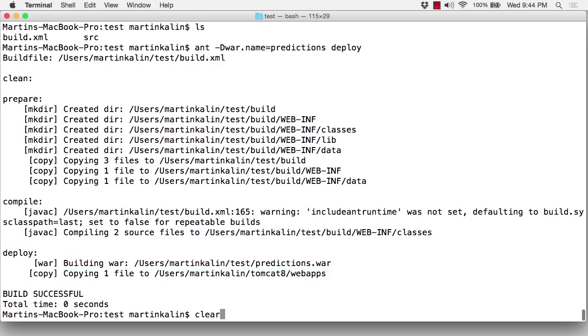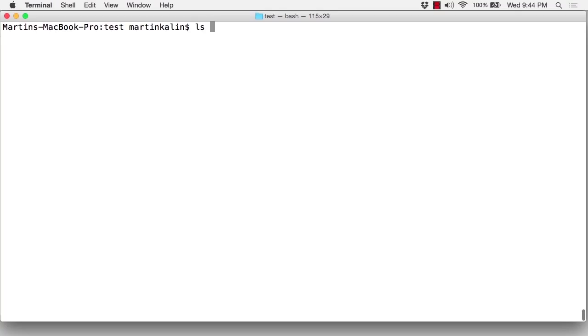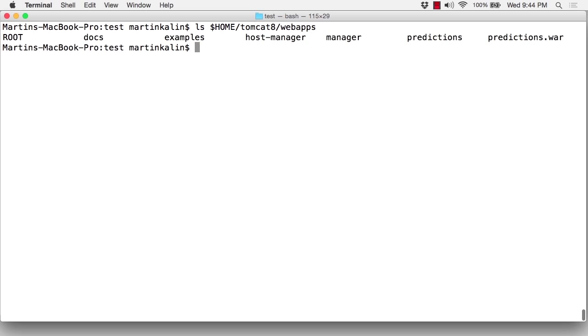So let me clear the screen to make it a little more visible. And what I'm now going to do is confirm that the thing is deployed. Home, Tomcat 8, webapps. And what you'll notice is way over here to the right, you see predictions.war. What Tomcat has done is unwarred the file. Some people describe this as unpacking the WAR file. Basically, it's built a subdirectory called predictions, and it has unpacked the contents of the WAR file into predictions.